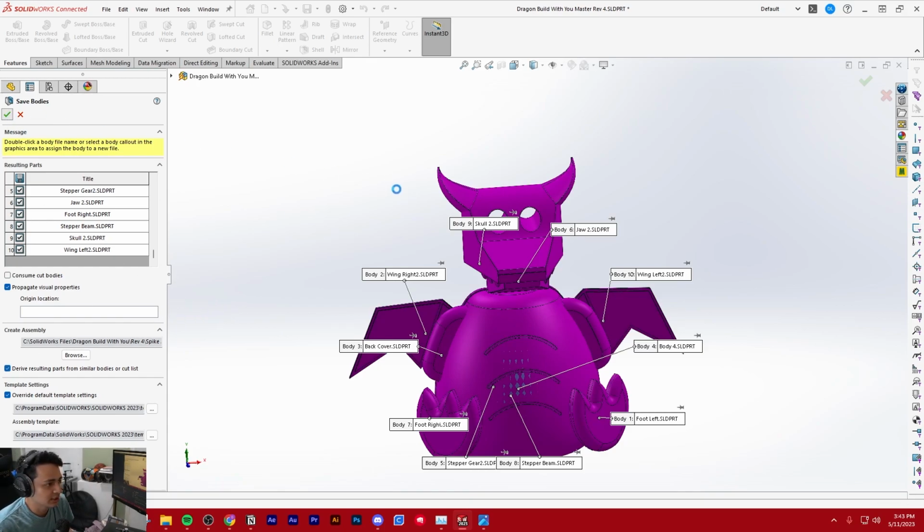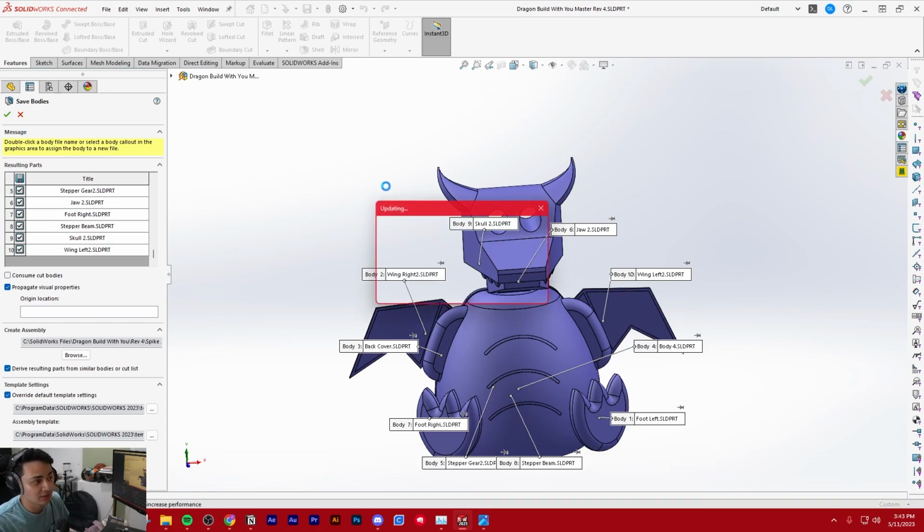And then you just click check. It's just going to take a second because it's taking all of those bodies and saving them as individual parts and then putting those parts in an assembly file.